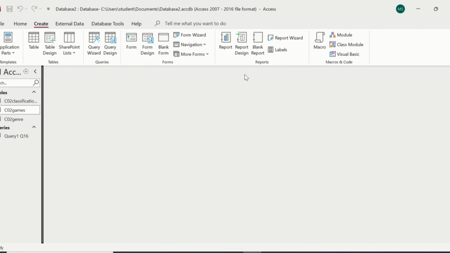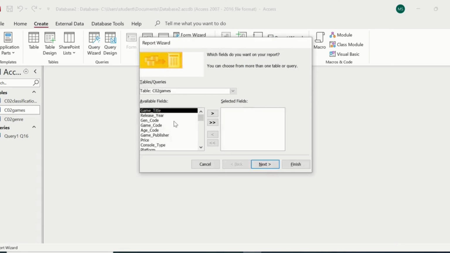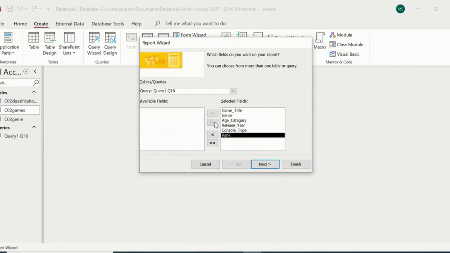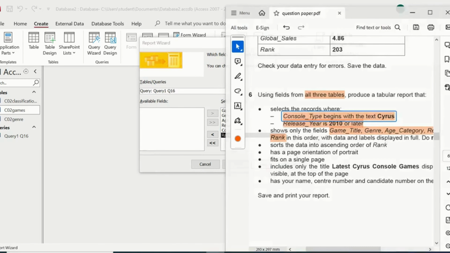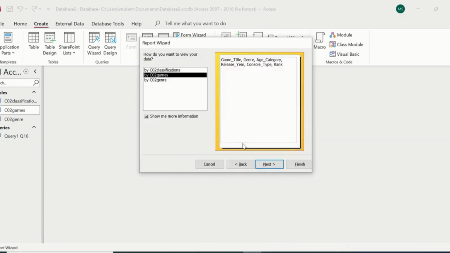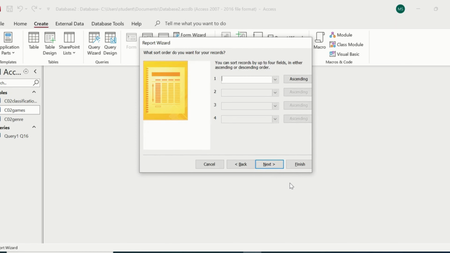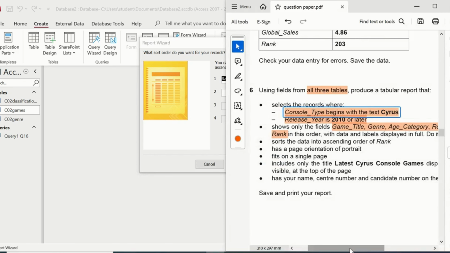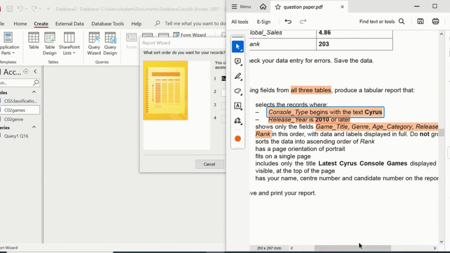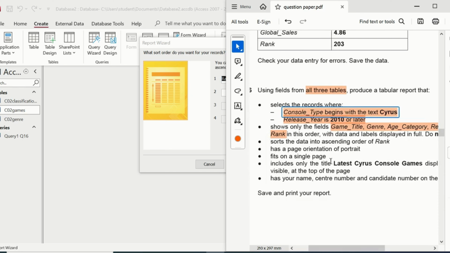So create, and I would do the report wizard for this one. Okay, if you select your query, you've already got those fields selected, join them across, and I think we had them in that correct order as well. I'm just doing a double check. Genre, age, yes. Okay, next. Okay, this would be grouping. You can see if I don't choose games, they're grouped. We don't want any grouping. No levels. And we need to sort by rank, ascending. Yes, and nice.